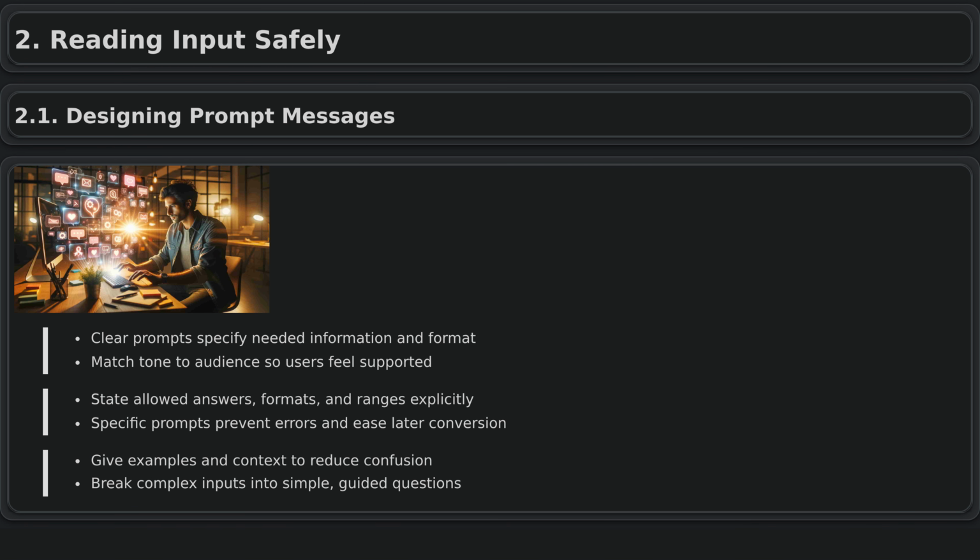Reading input safely. Designing prompt messages. When a program pauses for user input, the message it shows should clearly state what information is needed, in what format, and why it matters. Being specific, such as asking for age in whole years, helps reduce mistakes and confusion. The tone and vocabulary should match the audience, whether they are students or technicians, so they feel supported rather than tested. Clear, concise prompts guide users to enter accurate data without needing extra instructions.